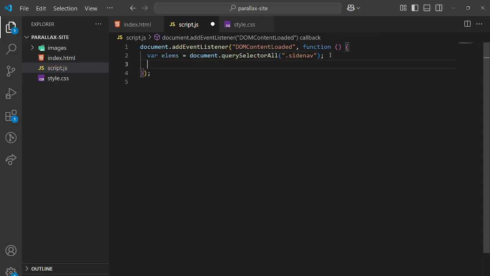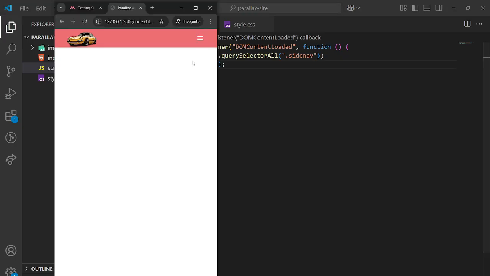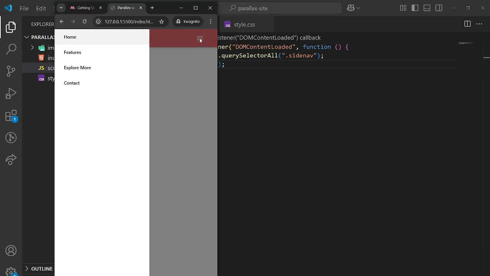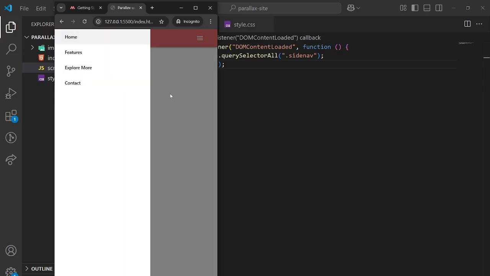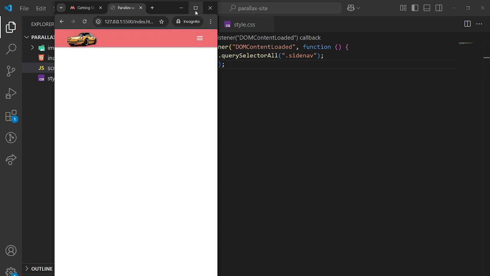After that I need to create an instance for this Materialize CSS. So M.Sidenav.init, and I need to pass this elements variable here. So save it and check it in the browser. If I click this hamburger menu, you can see we have this sidebar. The hover effect is also working fine. If I click outside this navbar, it is gone. Again if I click, it is coming. If I click outside, again it is gone. So this looks fine. Our menu bar is also working fine.